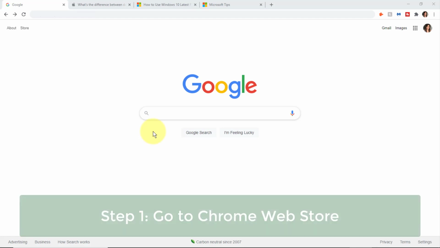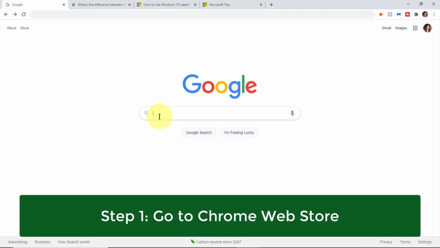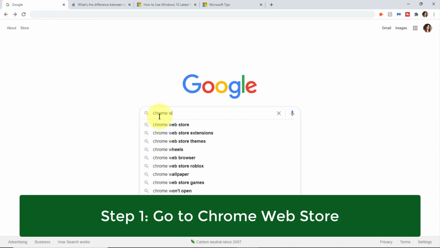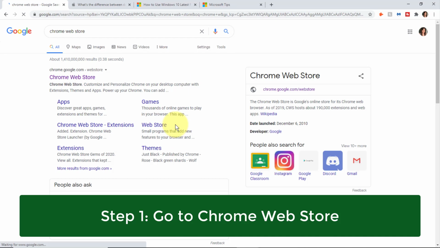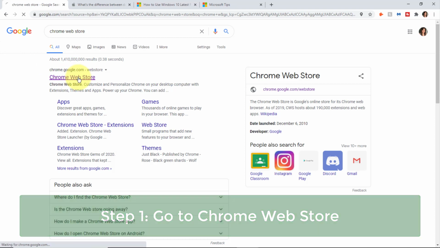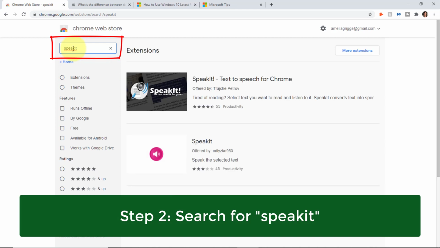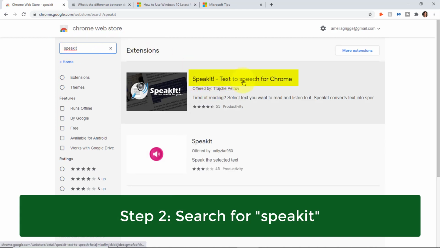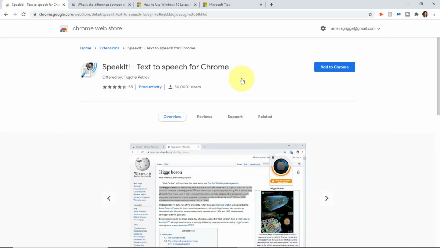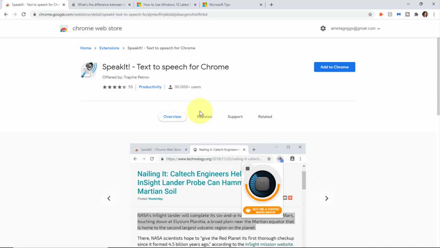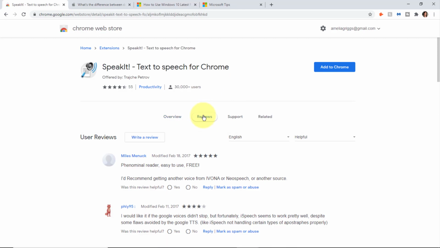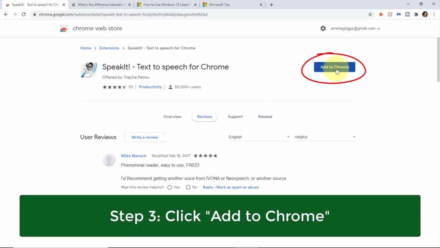First, let's go to the Chrome Web Store to locate the extension. I'll just go ahead and click in the search box on Google and select Chrome Web Store. Once you reach the web store, click in the search box and type SpeakIt. Look for the extension SpeakIt Text to Speech for Chrome. Go ahead and click on it, and you'll be able to see the overview, some screenshots, and reviews, and so forth. When you're ready to install it, click Add to Chrome.